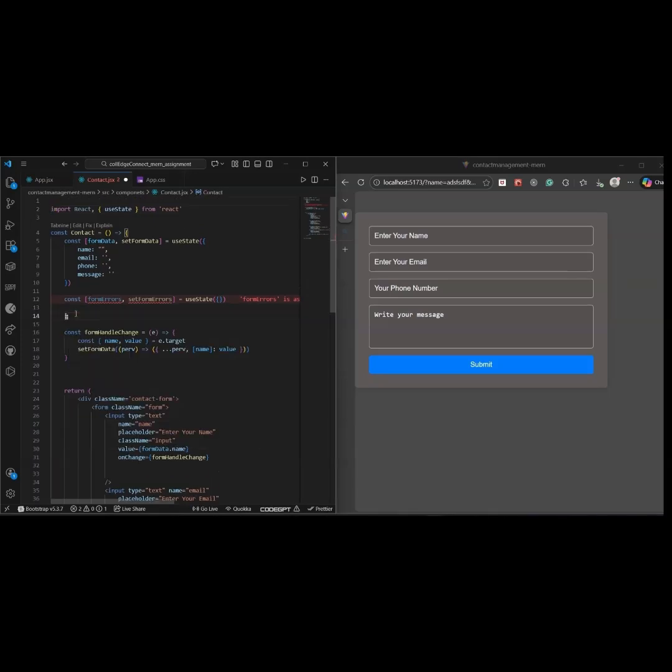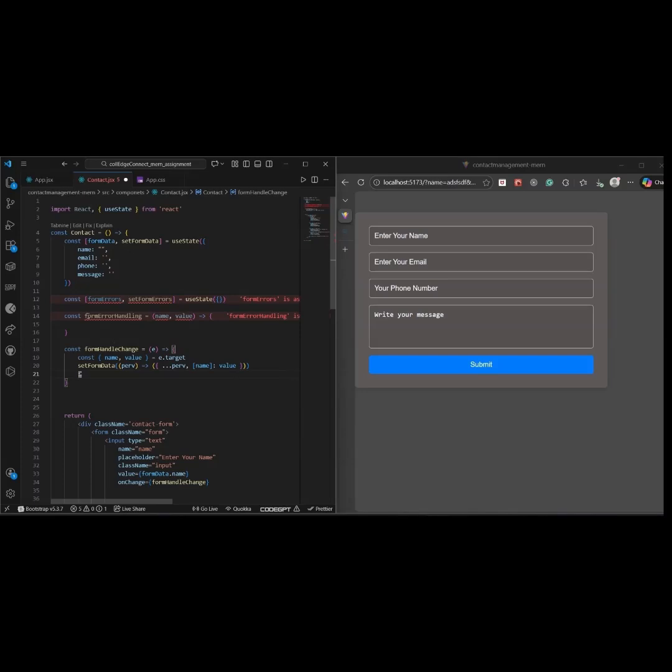Create another function called form error handling, which accepts two arguments, name and value. Copy this function and paste it inside form handle change and send name and value. I'm accepting this name and value here because I want to show the real-time errors.